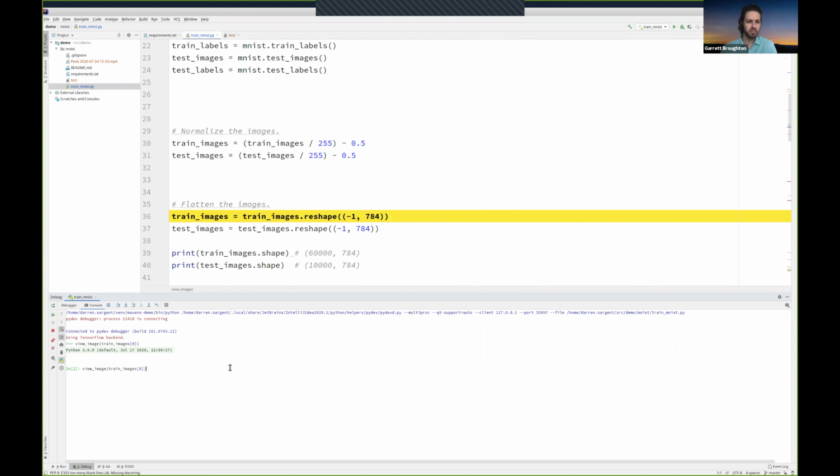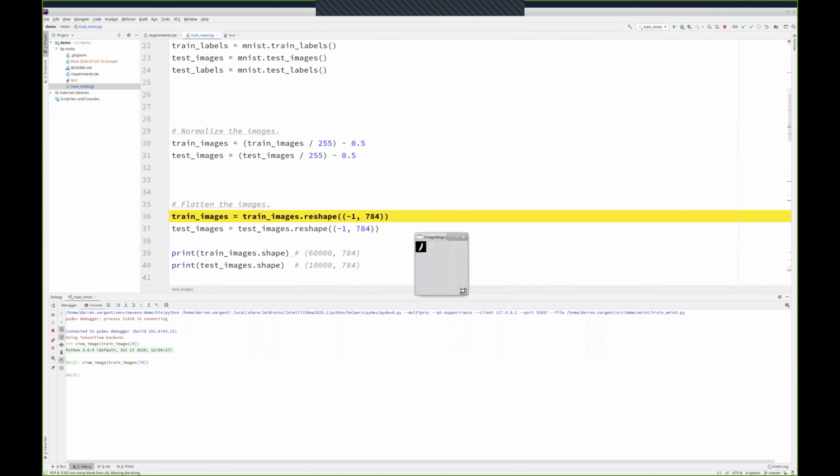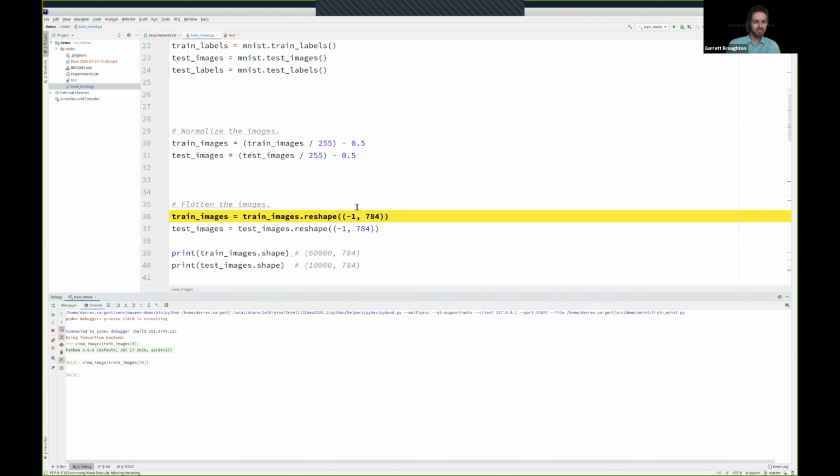Let's pick a different one at random. I don't know, 78. What the hell is that? It looks like a 1 to me. So that's how the images look, yeah? Sorry, Garrett? Yeah, looks good. Okay, glad you can see it.